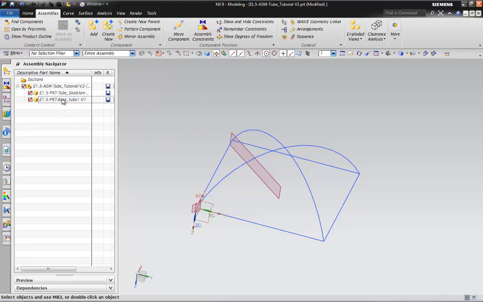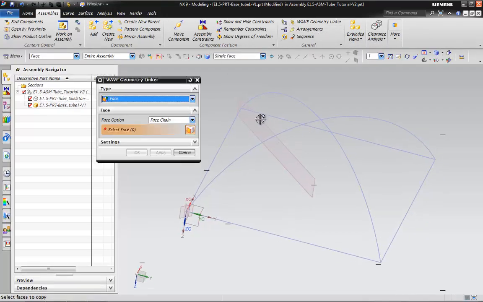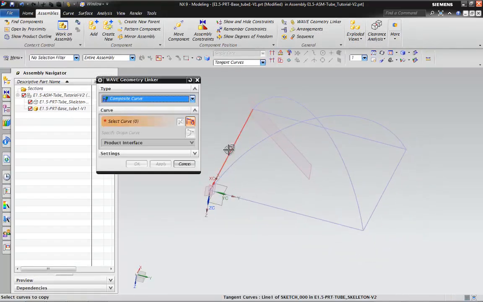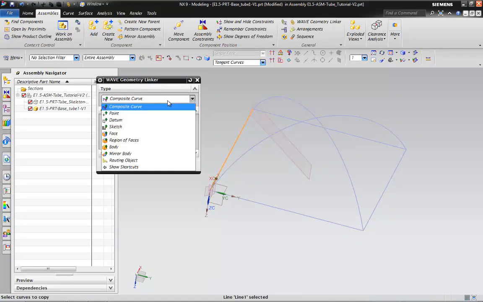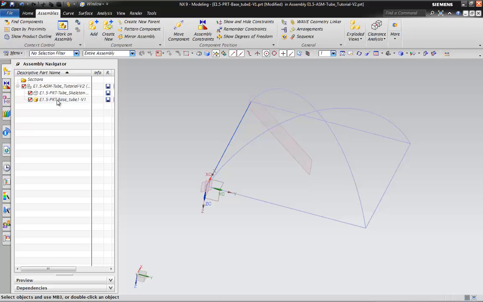Here we're going to double click that part so that now we're working within that part. Now is when we start to do geometry linking within an assembly to reference the part to the assembly. So under assemblies, go to Wave Geometry Linker. What we need to do to be able to do this is select this composite curve. There's a bunch of options. We're going to go for a curve here. We're going to say select curve. Okay. That's fine. So within this part, we now have a reference off of the sketch in the form of this curve.